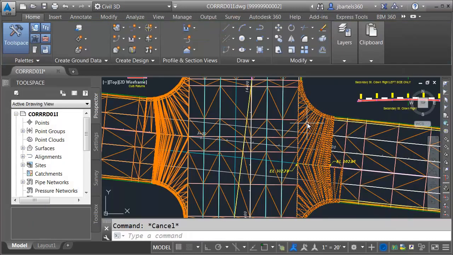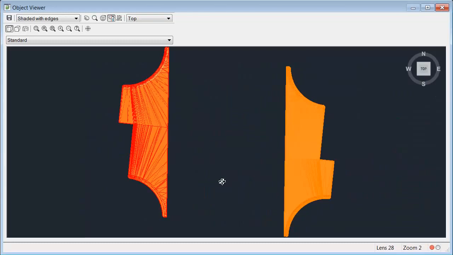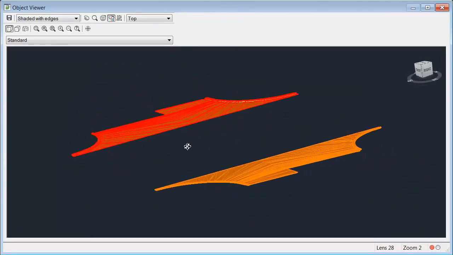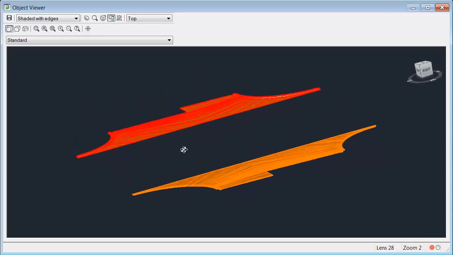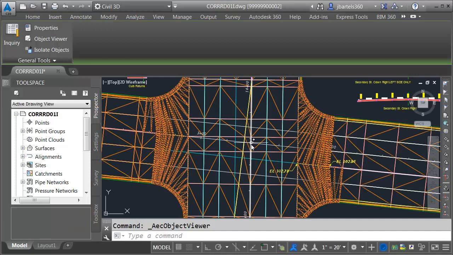Let's take a quick look at these new surfaces. I'm going to select both of them, and we'll look at them in the object viewer. Let's tip this up, we'll rotate it around. Everything looks to be okay. I'll close the object viewer and I'll press escape.